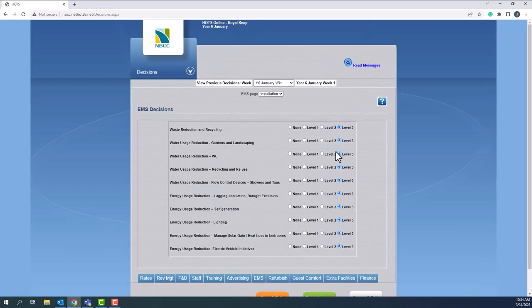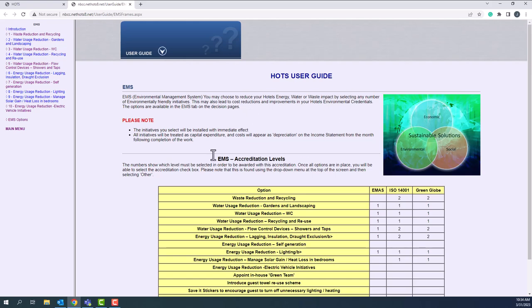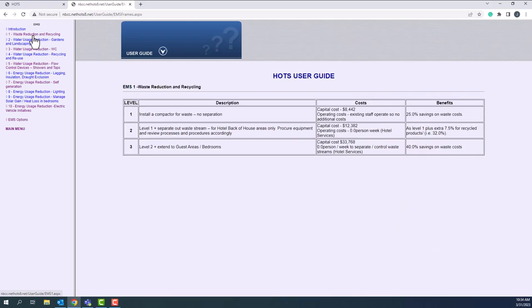This screen does require use of the user guide in order to fully understand. And I will remind you that we are using a UK-based software. So when they say WC, they are talking about the bathroom. So we have an introductory screen that talks about environmental decisions. And as you see on the left side, a number of different subscreens. So for each decision, we can see what level 1, 2, and 3 does. So they give us a description, but then the cost and benefit for each.